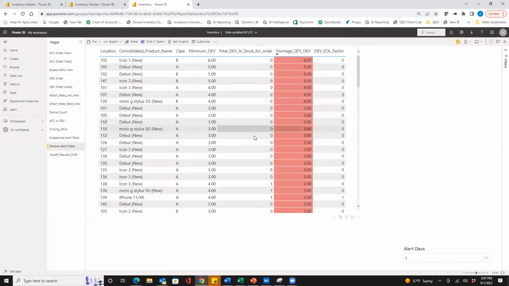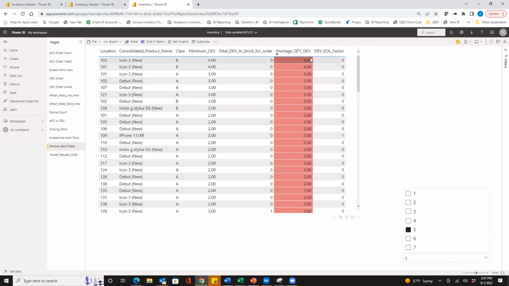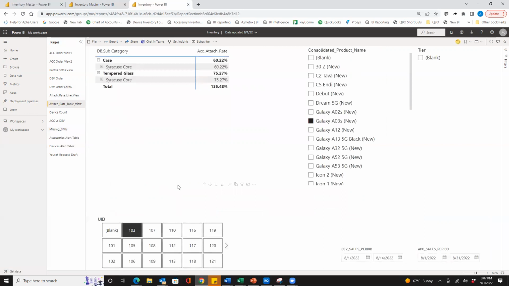And the same thing really with devices. We have the same thing, and devices have lower lead time. You create 5, and then you could really do that. And then another cool thing is that the purchasing team has an ability to look at a specific device and then take a look at the attach rate for the case and the tempered glass, and then be able to say, you know what, this location is attaching or this location is not attaching. So you'll be able to know specific devices.